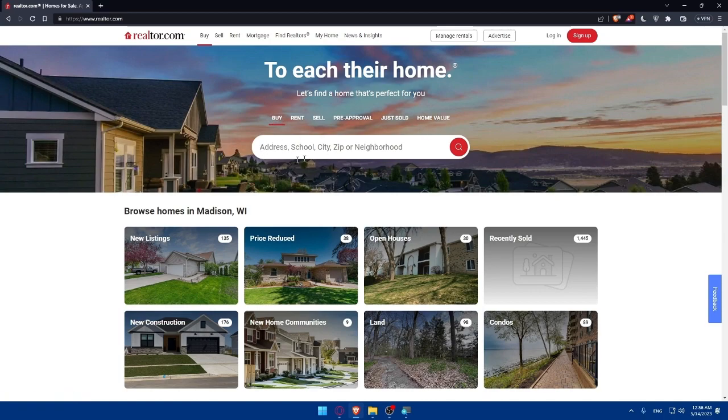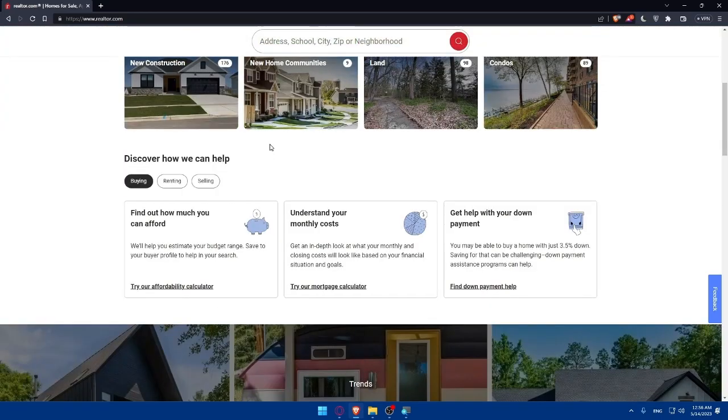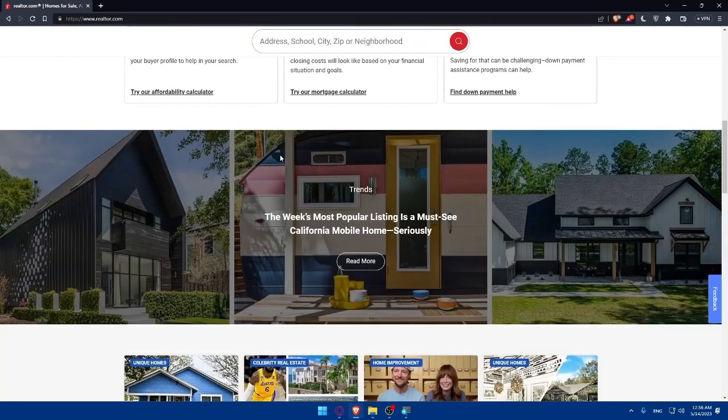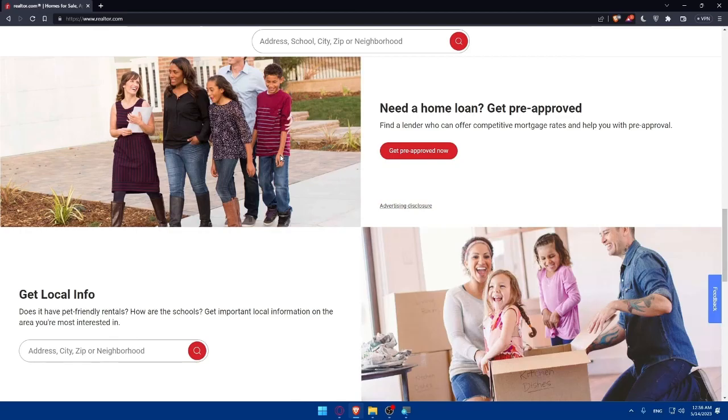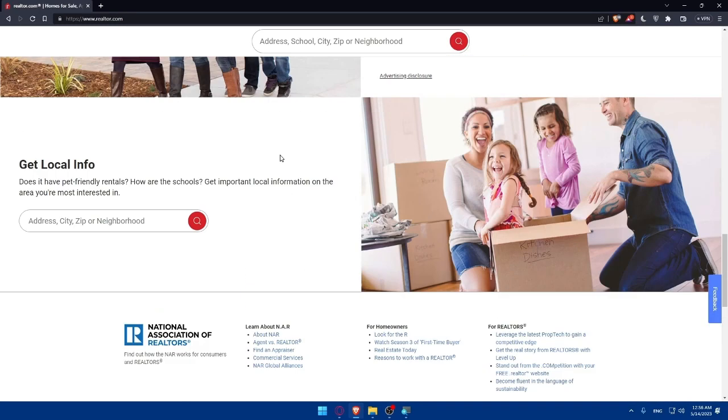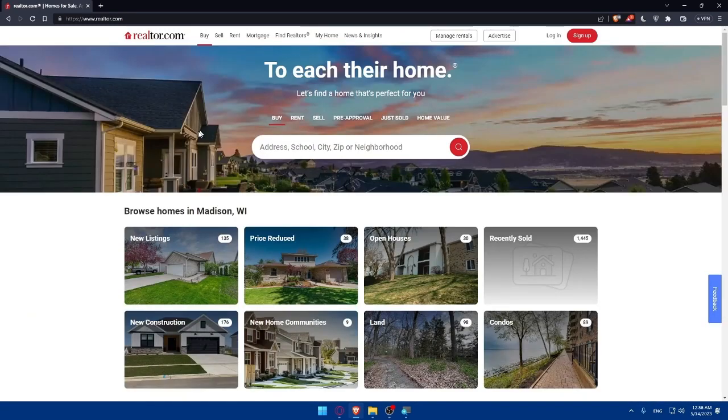And of course, you can enter an address here and you'll be able to see the homes there and the prices of them, and if someone is willing to rent or something like that. And as you can see, you'll find a lot of information if you scroll down.